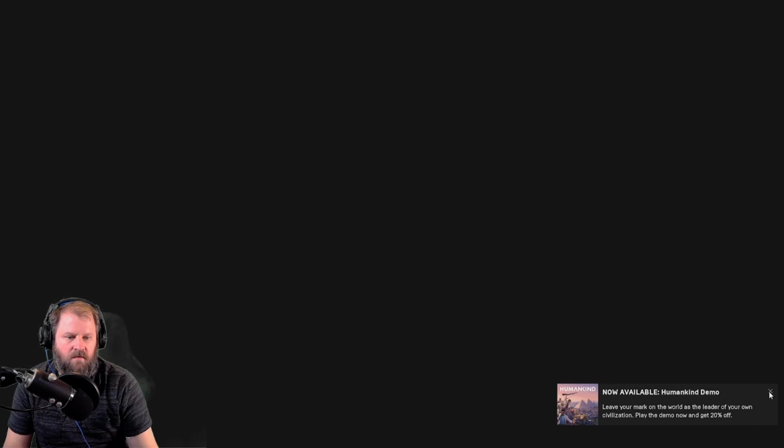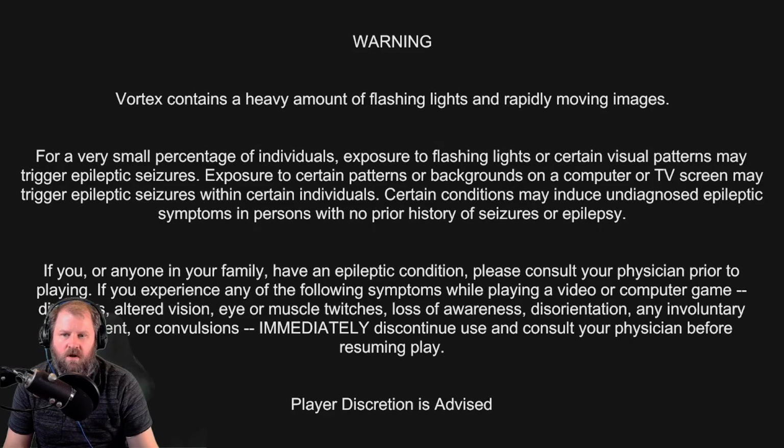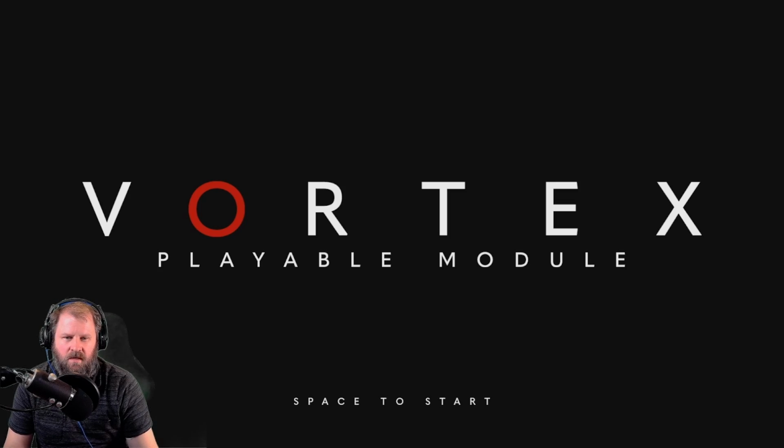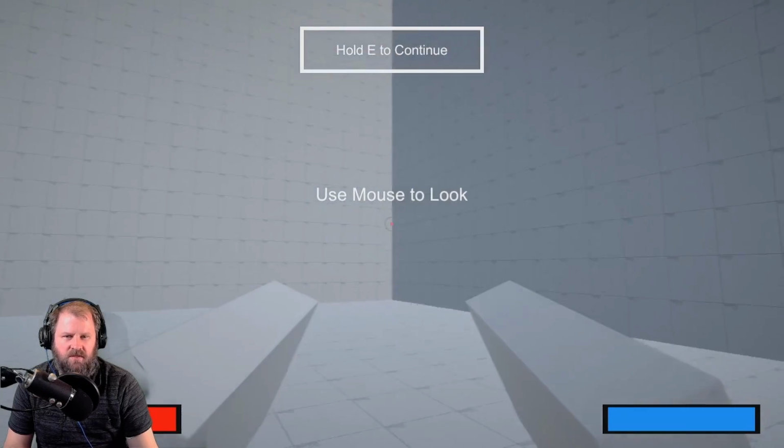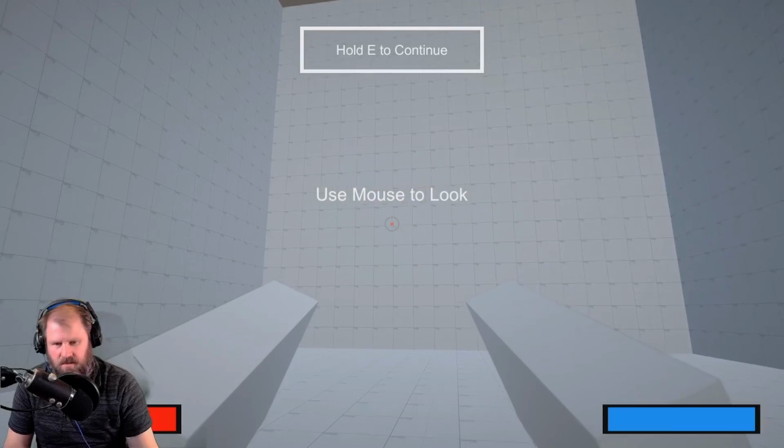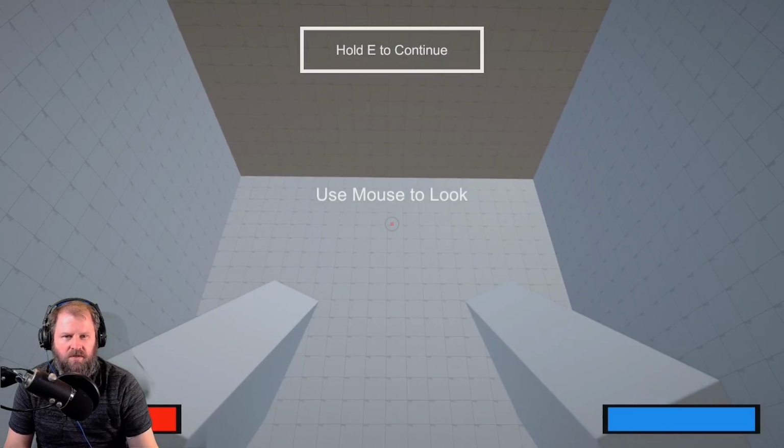Here we go. Vortex. Warning, Vortex contains a heavy amount of flashing lights and rapidly moving images for a very small percent of individuals. So be careful. Player discretion is advised while playing Vortex. Little paper airplane there. It's cute. Vortex playable module. Space to start. Done. Use mouse to look. Hold E to continue.